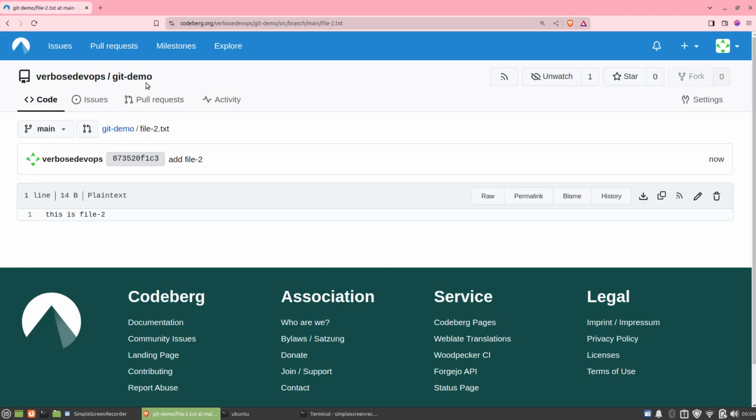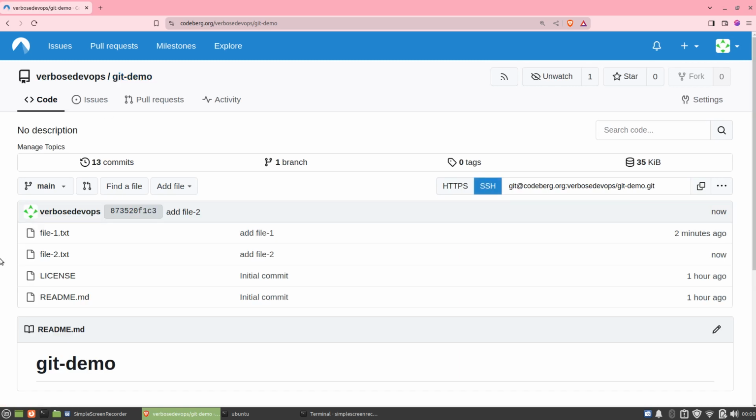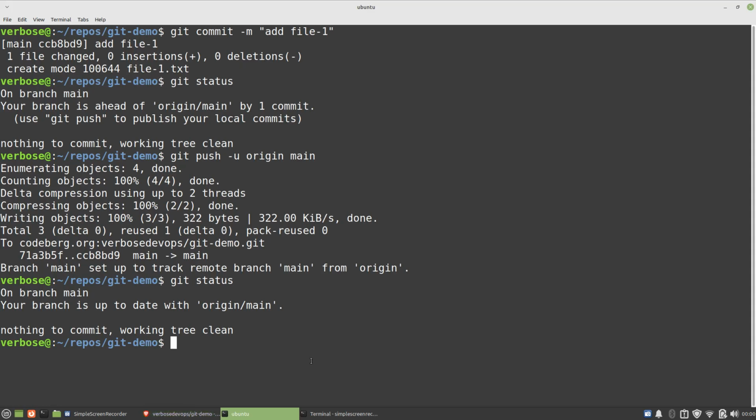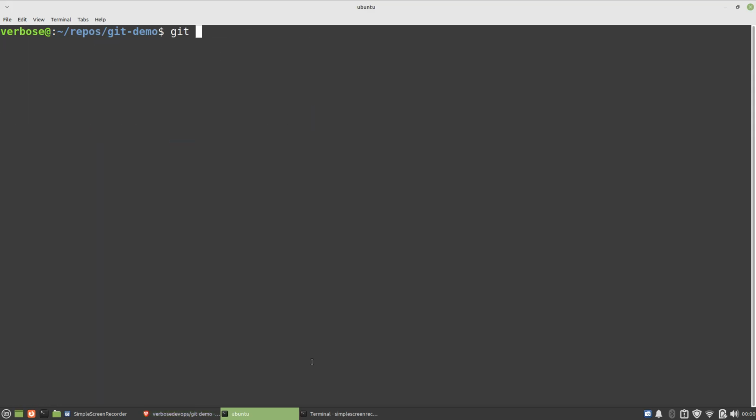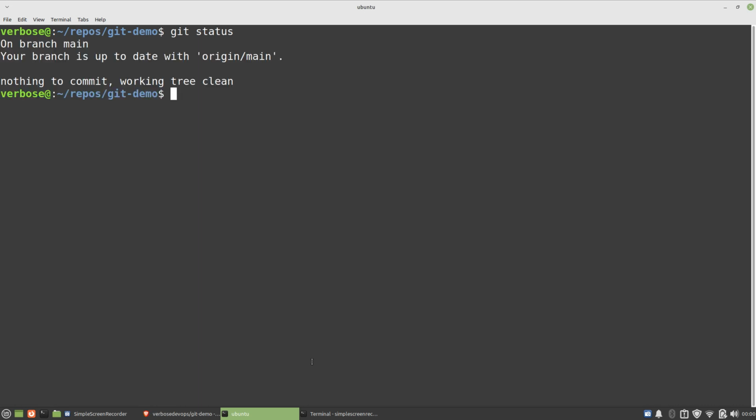And it looks like it's done it, but let's go back to the main screen. And there you can see file 2. Great. So let's go back to the terminal and let's clear the screen. So we'll just check again, the same thing, but it still says the same as we saw a few minutes ago, that we're on branch main.